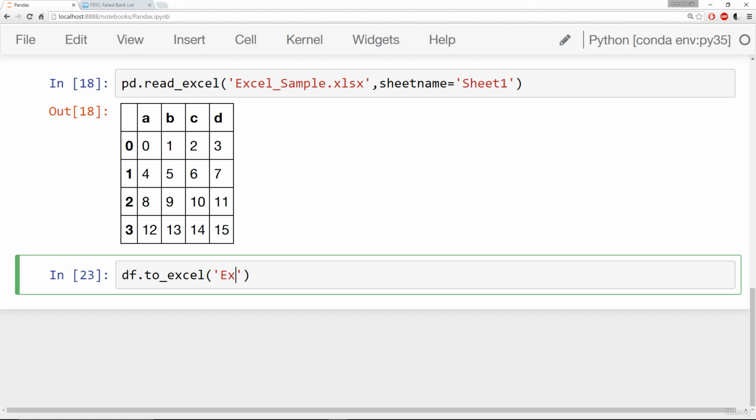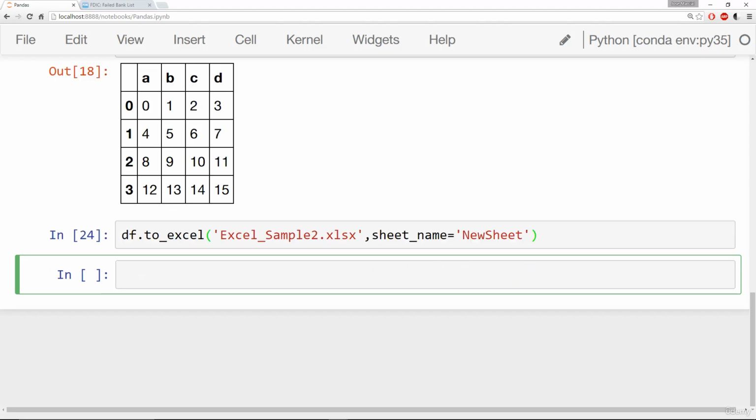Let's go ahead and make a new one called excel_sample2.xlsx, and then we can also specify a sheet name if you want to. Something to note is that when you're saying to_excel, for whatever reason, you need to write sheet_name and then the name of the sheet. We'll go ahead and put in new_sheet. Alright, let's go ahead and run this, and that's it. We've saved it to an Excel file.